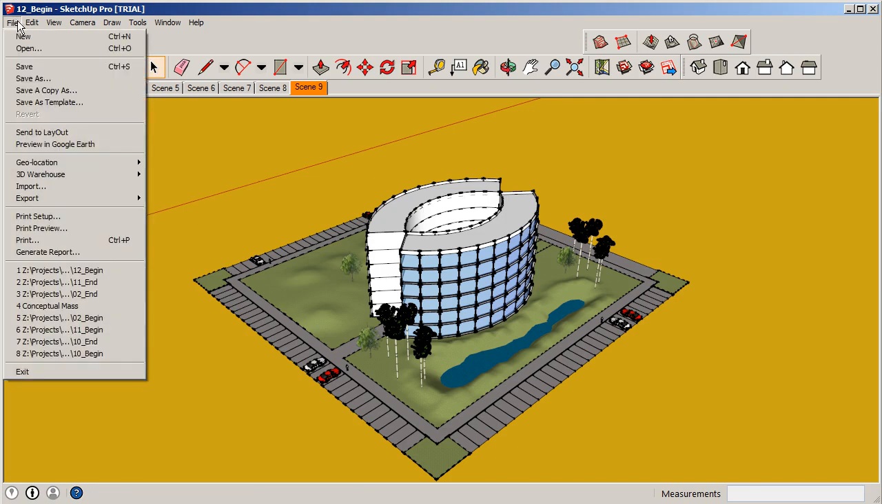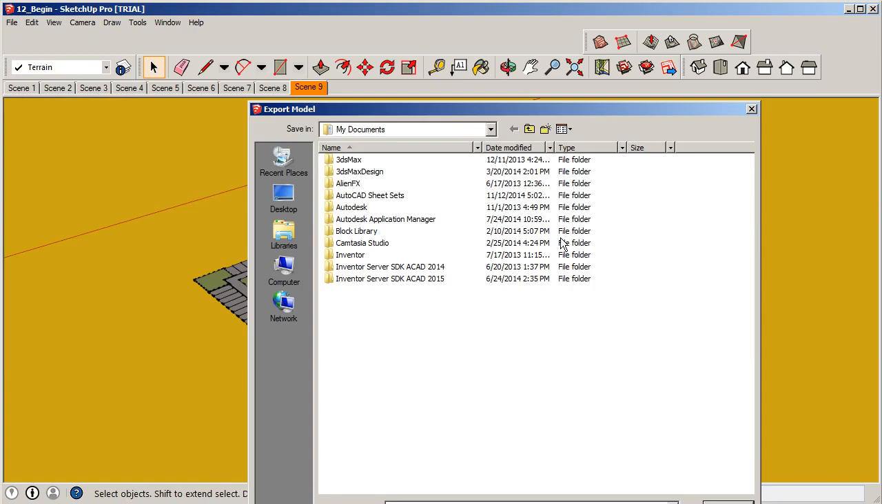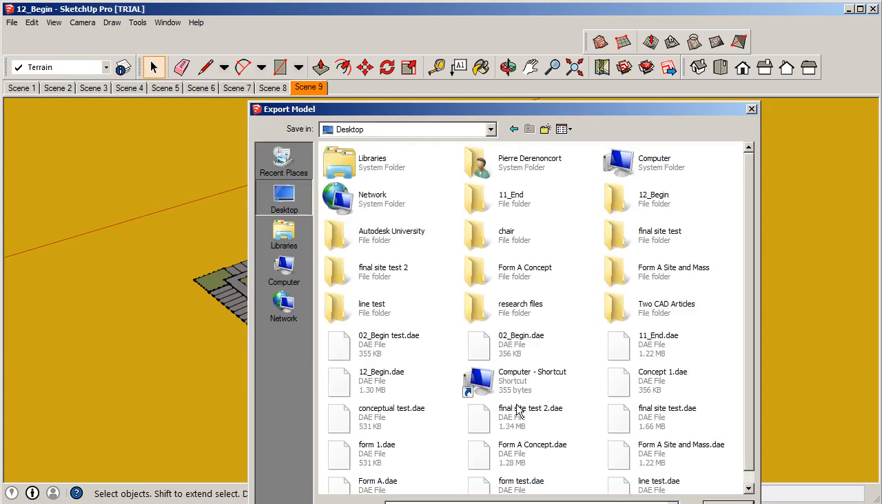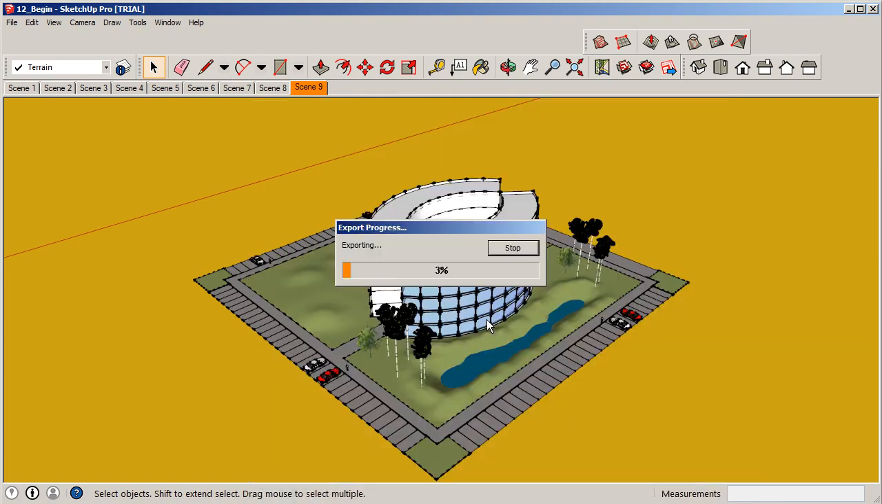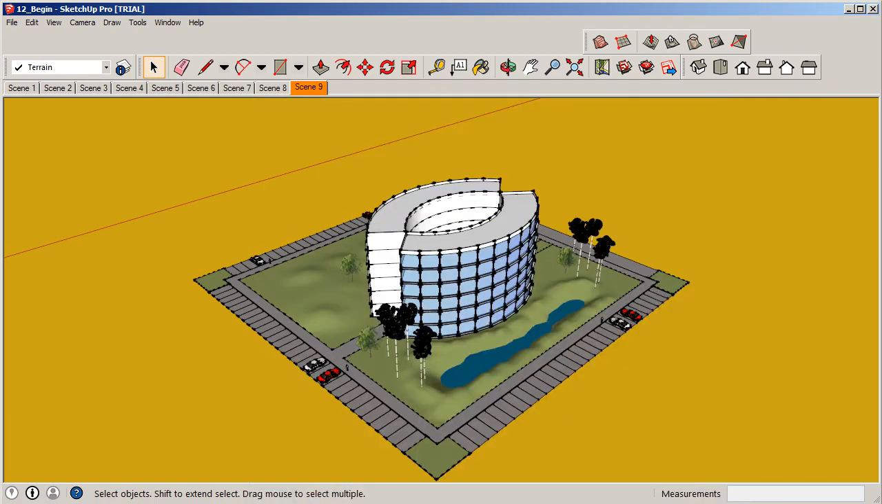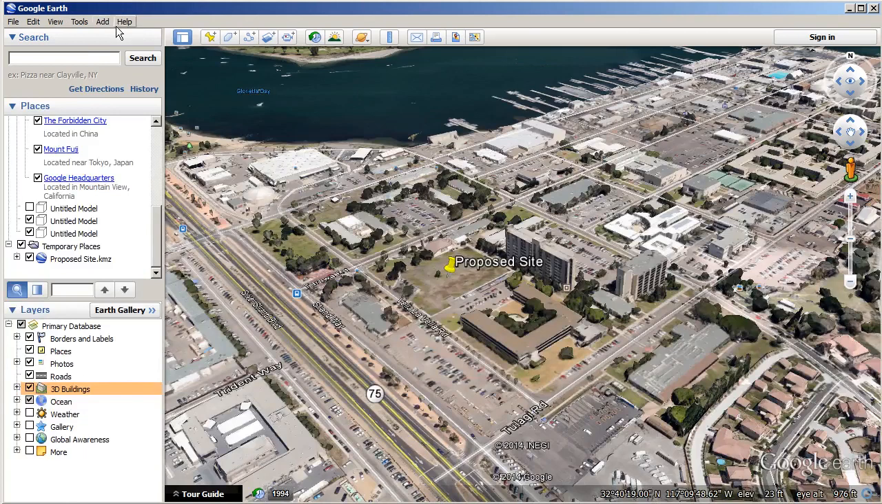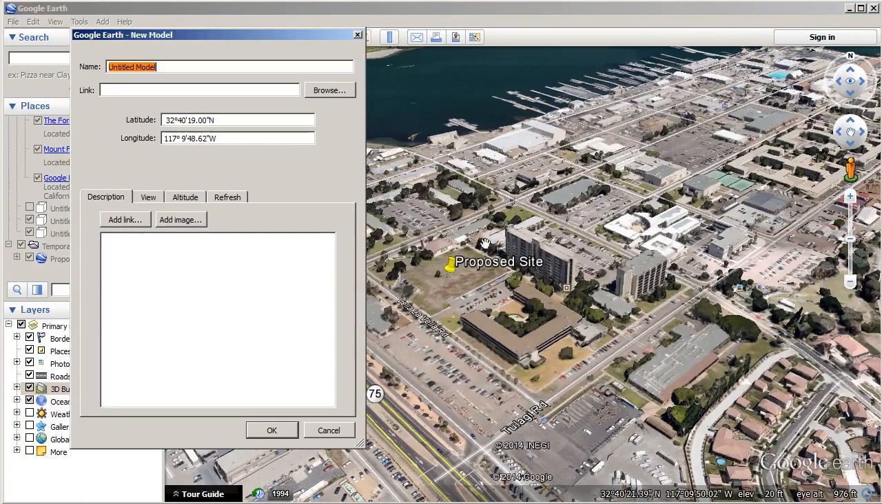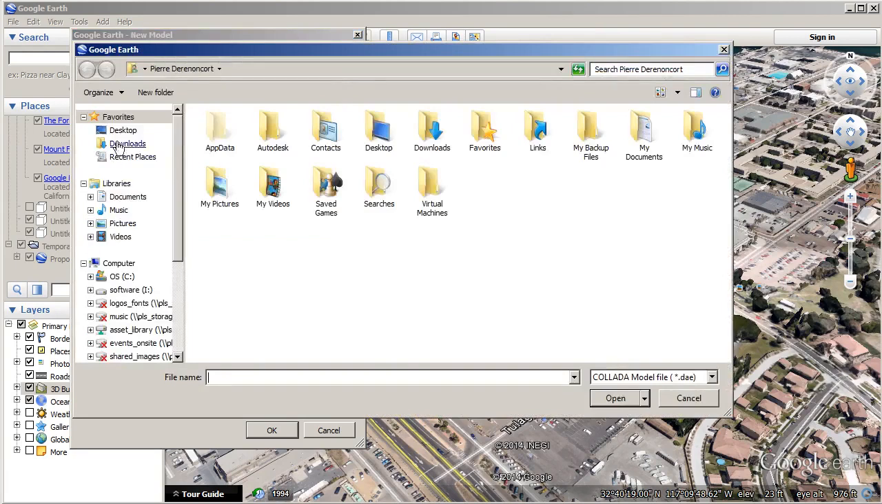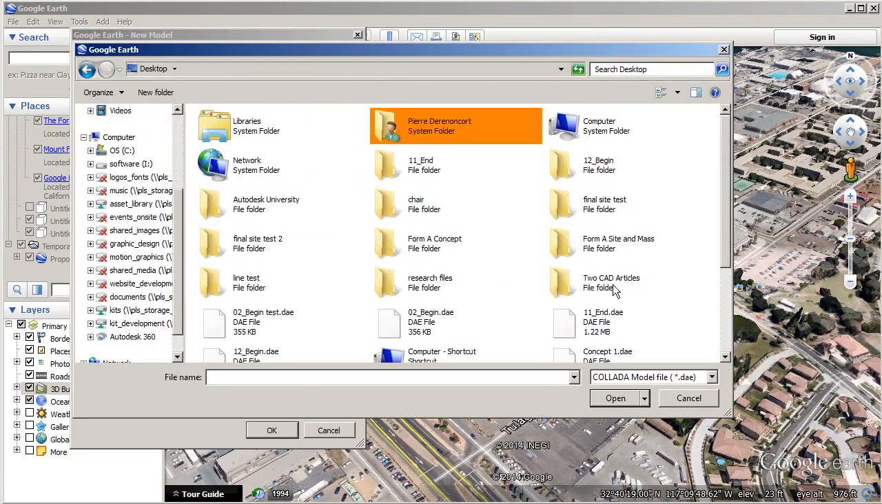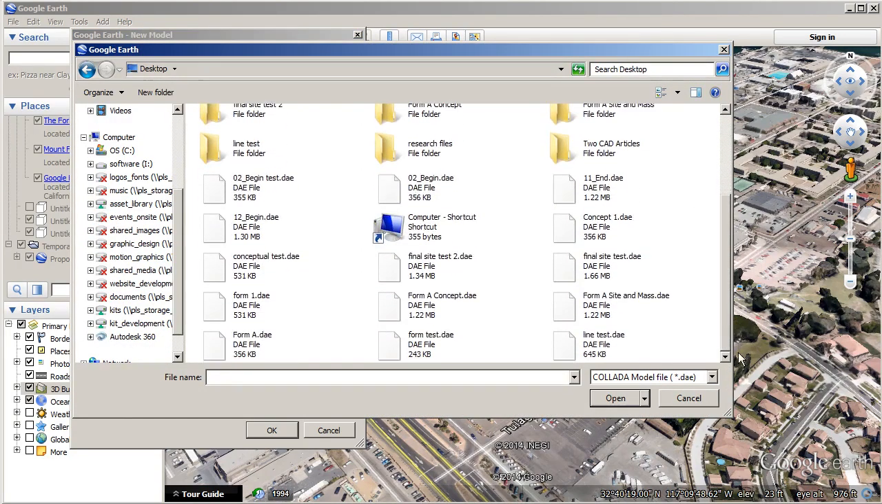So I'm going to export this out. We'll say Export 3D Model. I'll do this to my desktop, and I'm going to call this Form A Concept. Go ahead and export that. And then we'll go back to Google Earth. Now I'm going to go to Add, like we've been doing, and we're going to add our model. So I'm going to say Form A Concept, and then we'll browse and locate that particular model. It should be somewhere right over here.